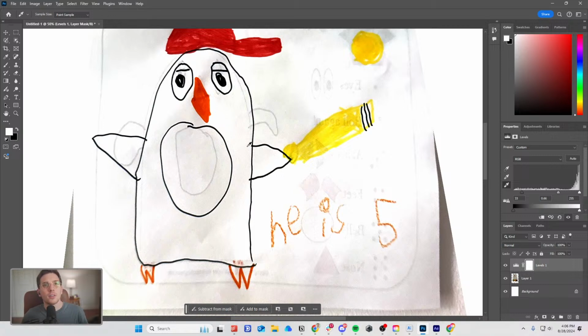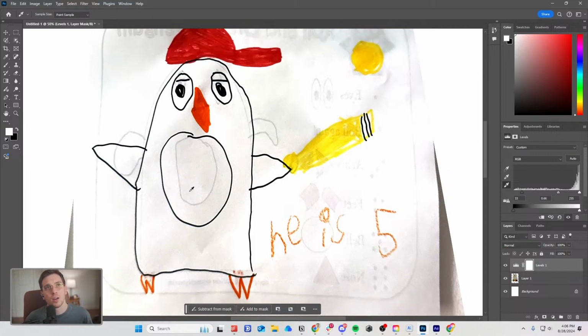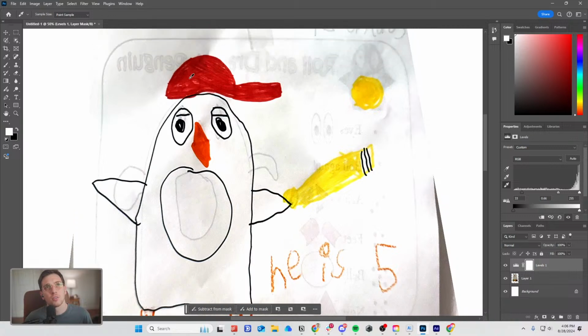Then what I want to do is I want to pull everything out from here. I'm going to get rid of the HS5. I'm going to get rid of this little area as well. I just kind of want the main pieces.